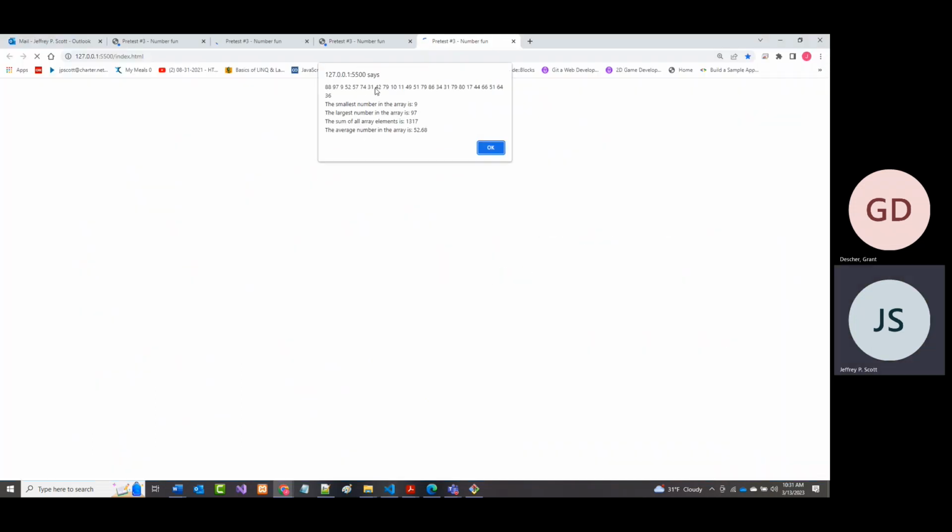All right, so there's our numbers. The smallest number is 9. So looking here, there's a 9. Looks like that's right. The largest number is 97. There's a 97. That looks right. The sum is 1317. 1317 divided by 25 should give us 52.68.